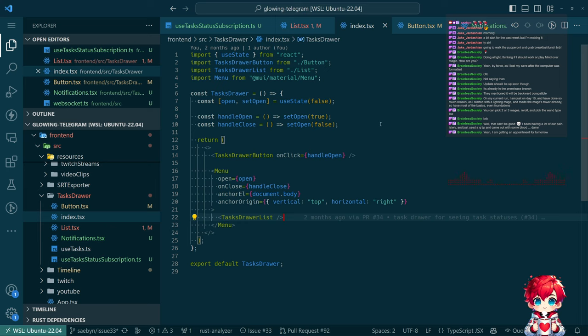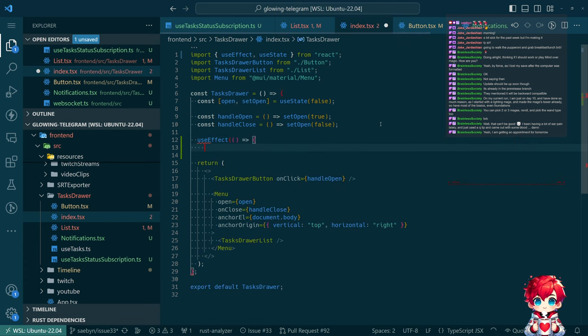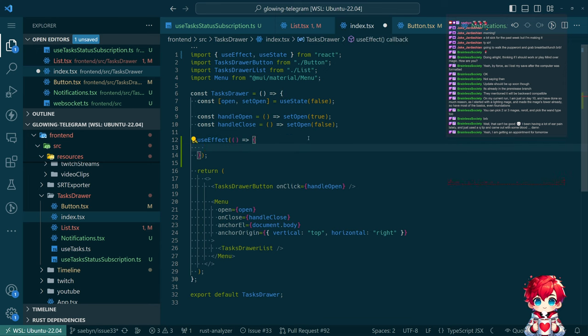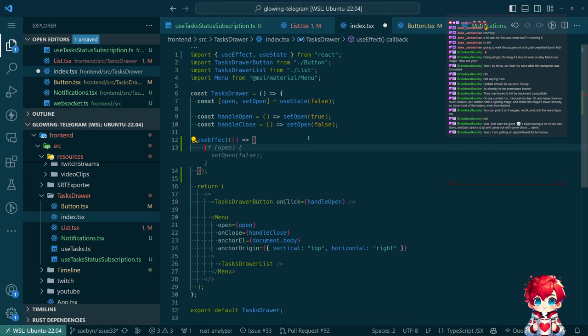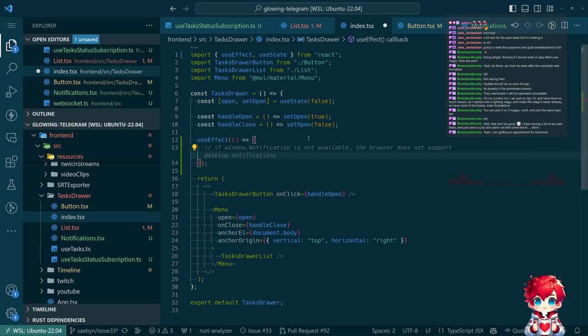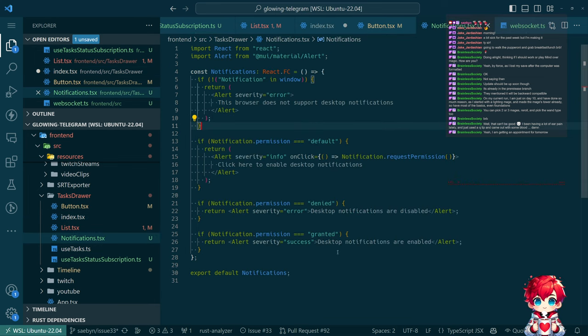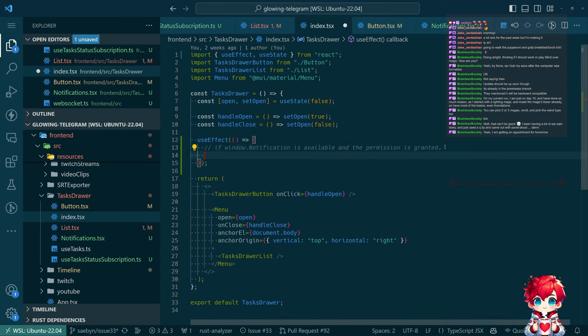Right. Effectively, what we want. Let's do this. So we do a use effect. We'll not worry about doing anything quite yet. Let's say if notification is available and permission is granted. Actually, what is the verbiage? Granted. Good. Then show notification when task status changes.